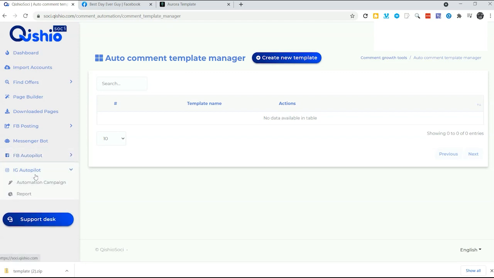So QishioSoci allows you to automate all your social media and allow people to find things that they're interested in by searching on Facebook and then connect to products and affiliate links that you have set up in those particular niches that they can stumble across, and you will profit from those even when you're not at your computer, because everything is automated with QishioSoci.